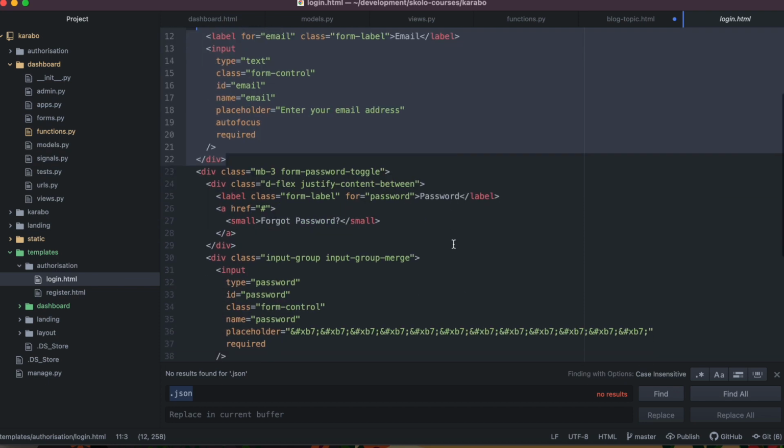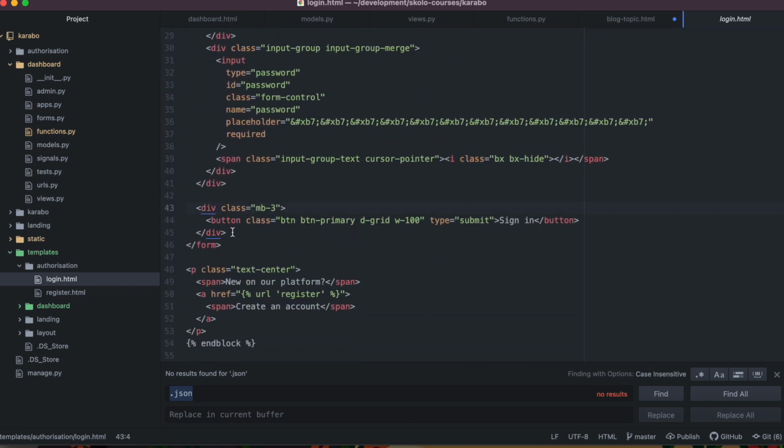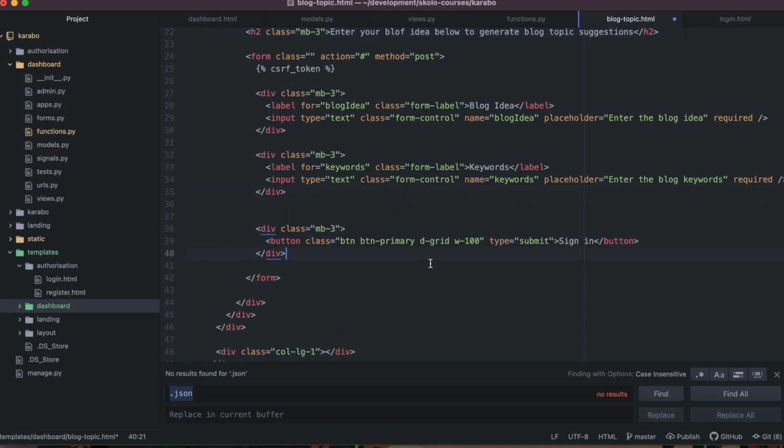So let's see how we did it here. It's just a class MB3 with a button. All right, so let's go to the inside of the form there. Before the closing tag of the form, we can use the same primary button, and we can call this generate blog topic ideas. And what I want to do when that happens is route this person to a different page where we're going to show their blog topic ideas that they've generated.